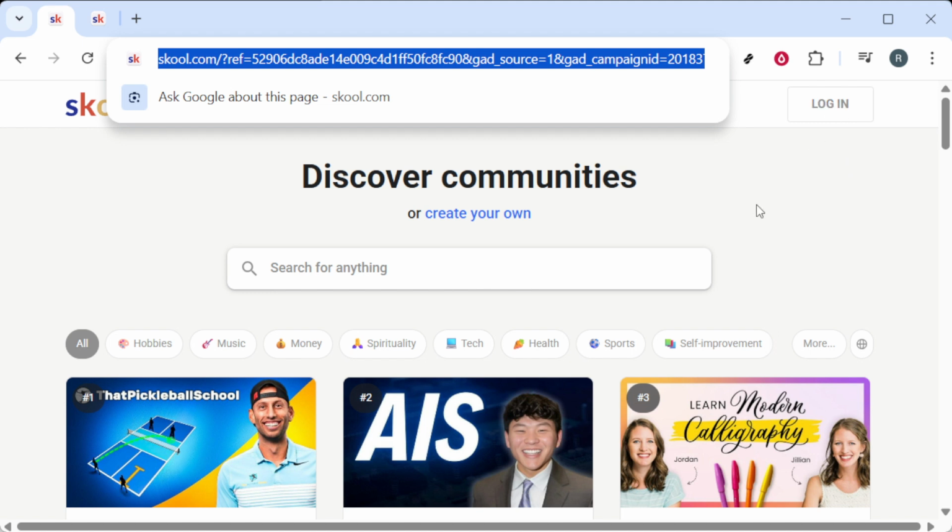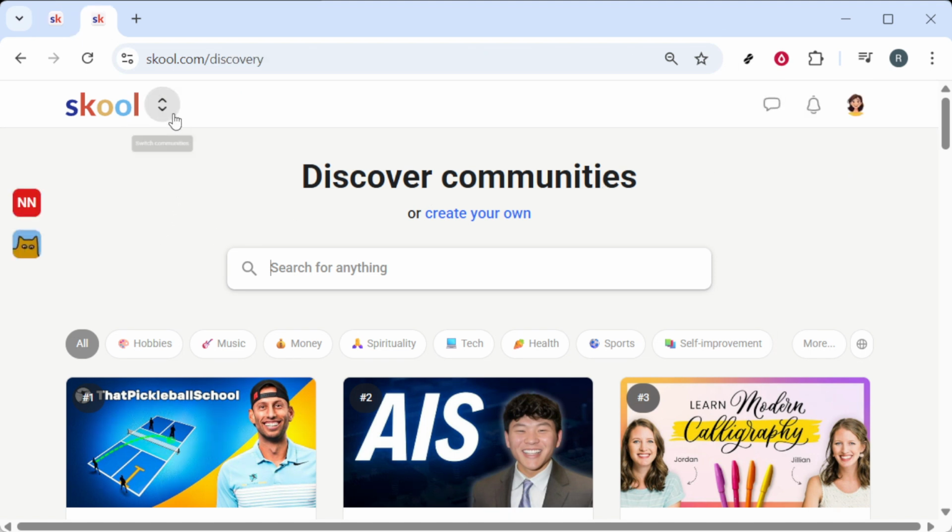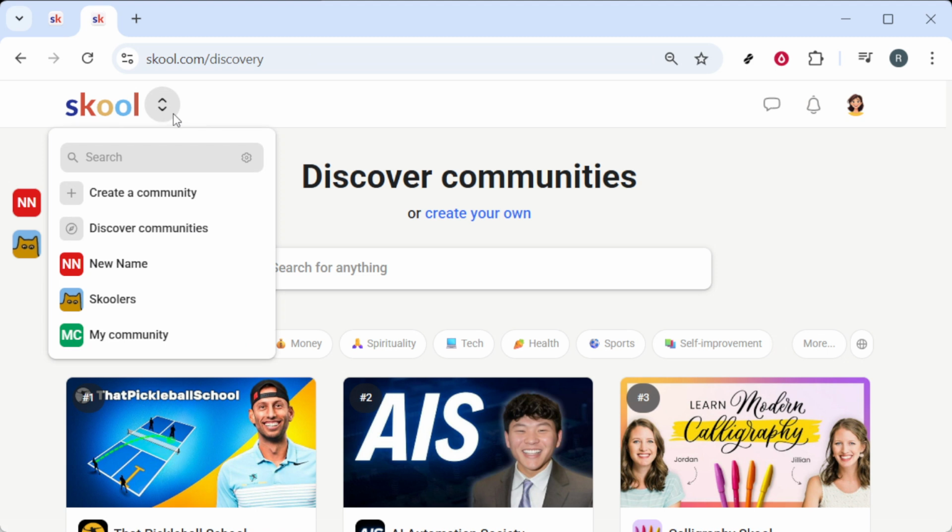the features you need. After logging in, direct your attention to the upper left corner of your Skool dashboard. You'll spot a pair of arrows there. Click on them to reveal a drop-down menu. From the list of communities that you're a part of, choose the one you'll be working with today.